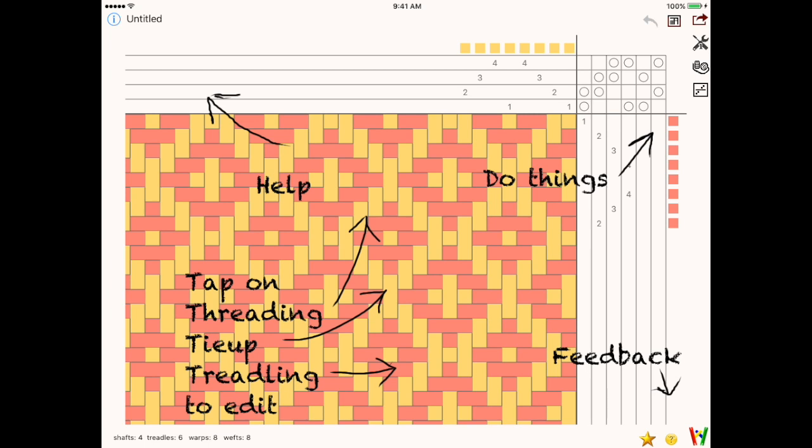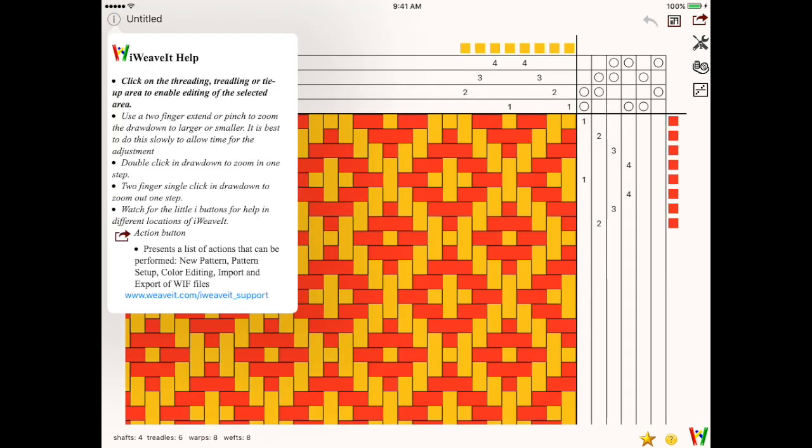In the upper left corner, there's an information button. Again, it brings up information about the page that you're working on. So whenever you need help, just click one of these I buttons or information buttons, and it will explain everything you need to know.